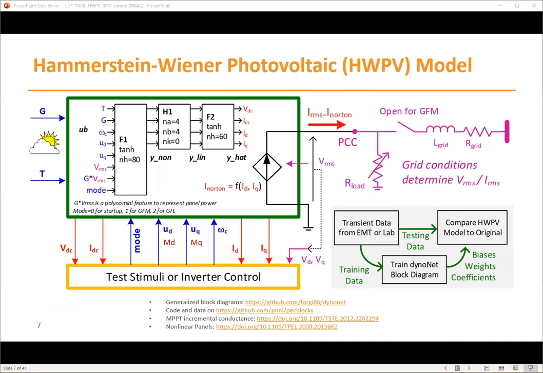So the Hammerstein-Wiener, if you haven't seen that structure before, in the green box there are two static nonlinearities, F1 and F2, multiple input and multiple output. We implemented those in neural networks with a tanh activation function. In between, there's a linear dynamic function we label H1, also multiple input and output, and that's fit in the Z domain. We trained that model with a set of transient simulations, and it could be either from a laboratory test or EMT simulations, whether it's ATP or PSCAD or MATLAB.